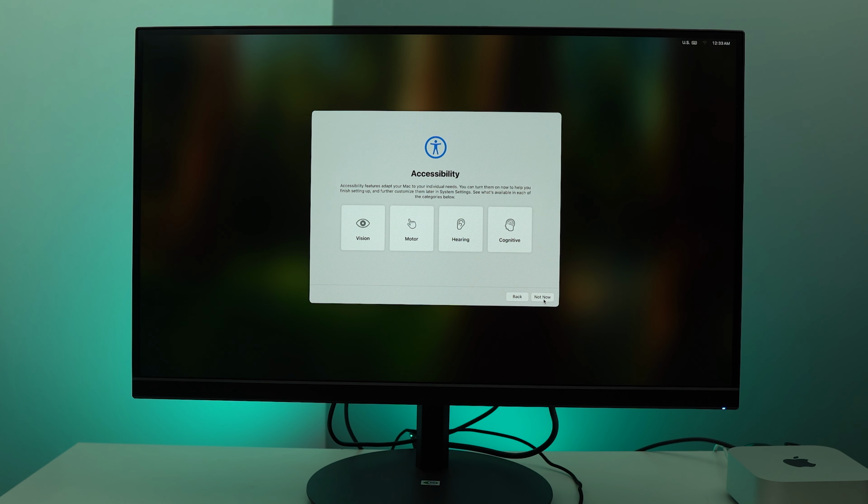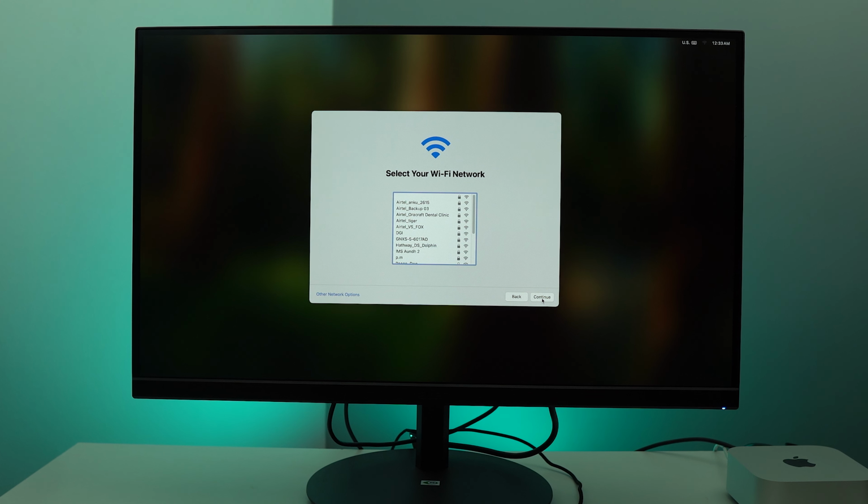Now click on continue. You'll also be able to adapt your Mac with, let's just say, vision impairment, motor impairment, hearing and cognitive impairment. So I will not be going through it now. If you want, you can just click on any of these and get started with that. Click on not now.